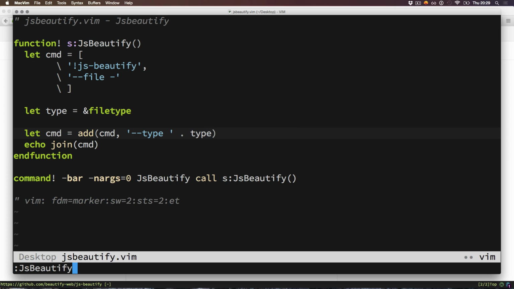Yeah, so we should be able to. All right, so we're in a Vim script, so the file type is Vim. Obviously, this is not going to work. We probably want to restrict this to the file types in which the command will actually work. So as I said, that's HTML, JSON, JavaScript, and CSS.